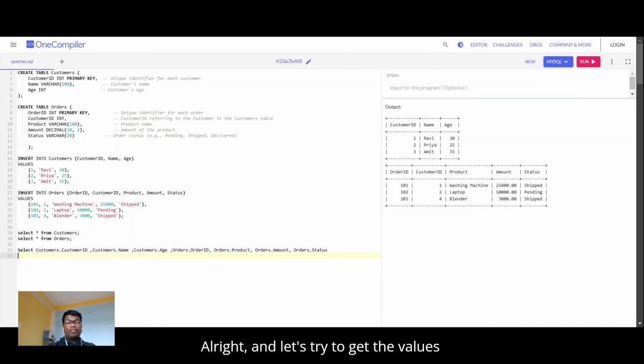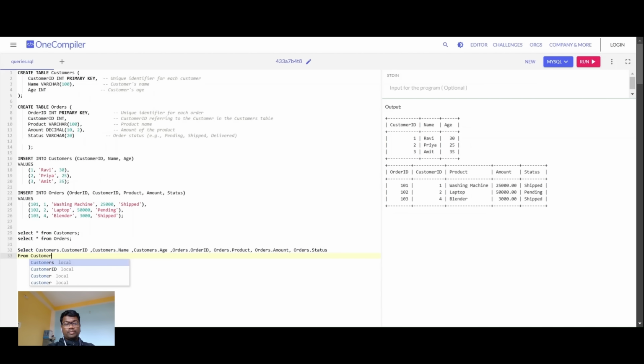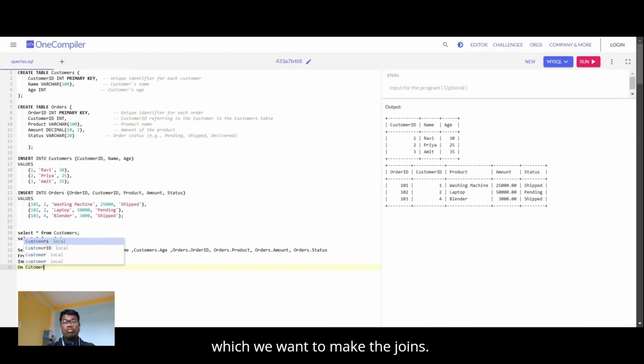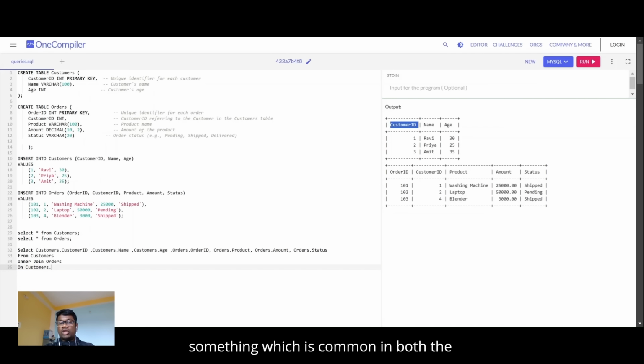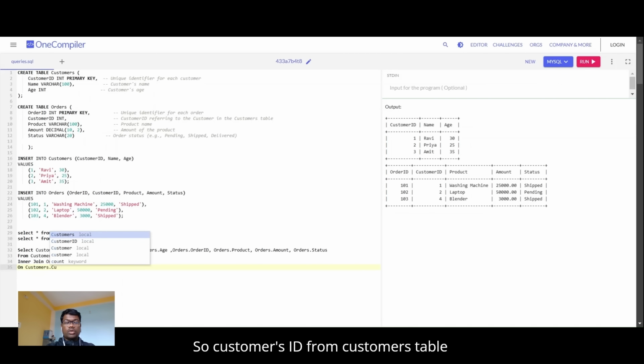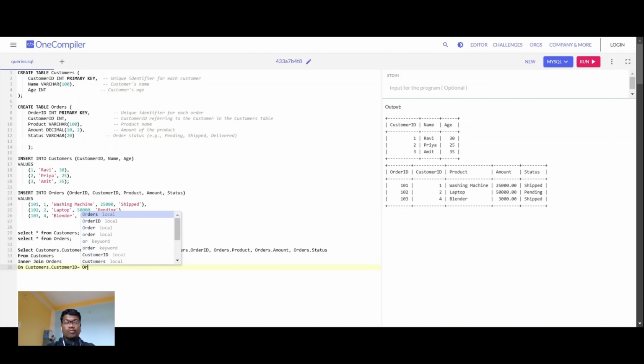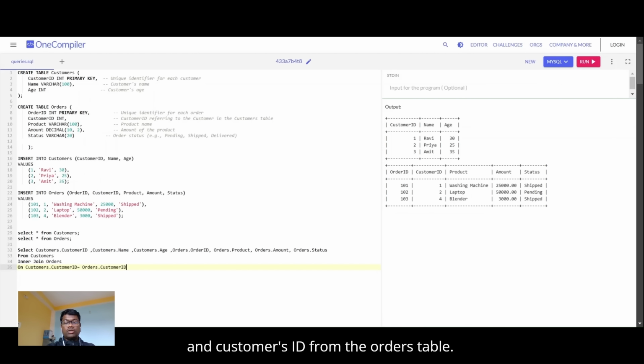All right, and let's try to get the values from customers and make an inner join on the orders table. And then we want to specify the column on which we want to make the joins. So we can see that customer ID is something which is common in both the tables. So we can get the values on the basis of customer's ID. So we can get the values for the respective columns from the orders table using customer's ID. So customer's ID from the customers table and customer's ID from the orders table.